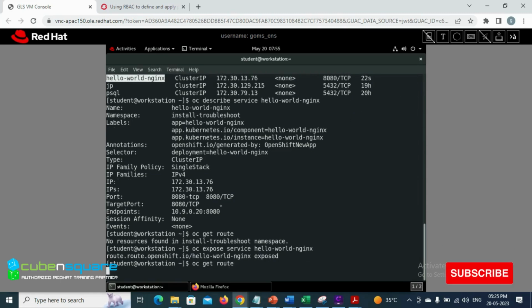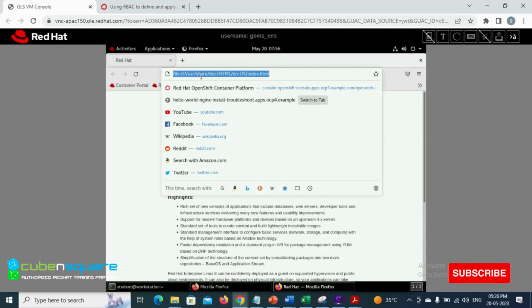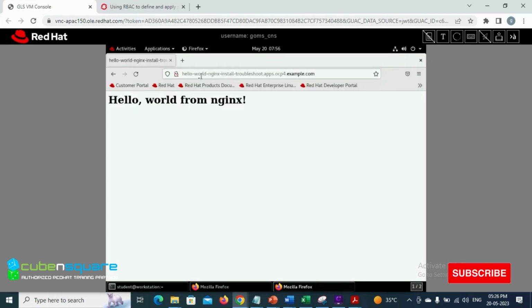Now check your route. You will find this host name. I'll copy this host name, open a browser, paste this, and press enter. You should be able to see this. Done. So make sure that you do all this due diligence, make sure the application is working fine, and then we are good to go.